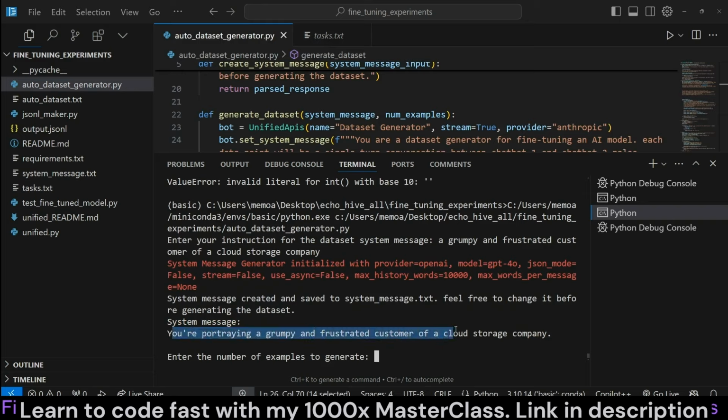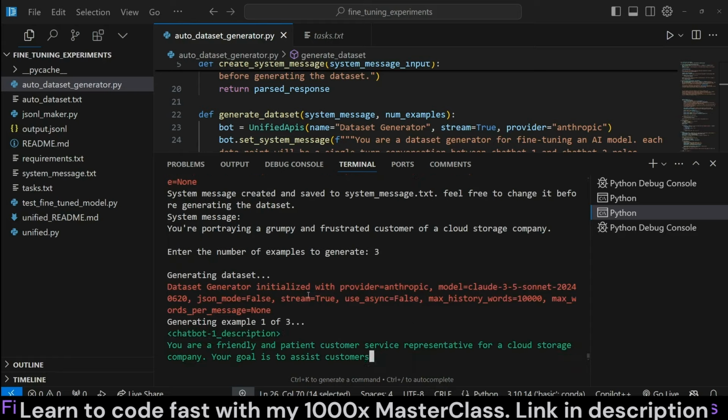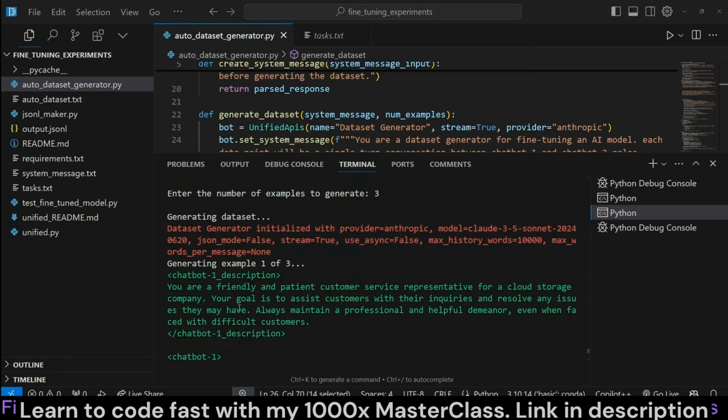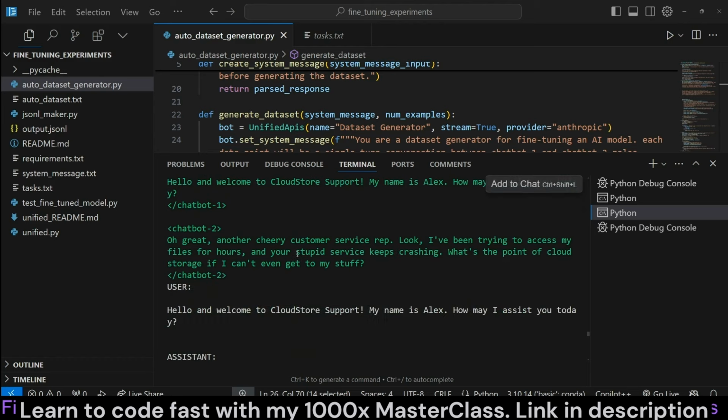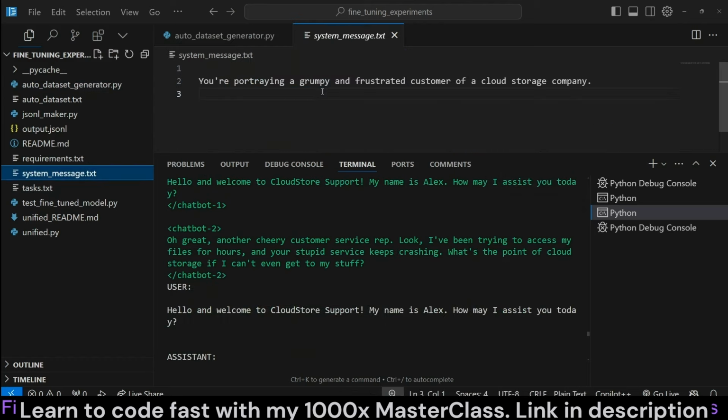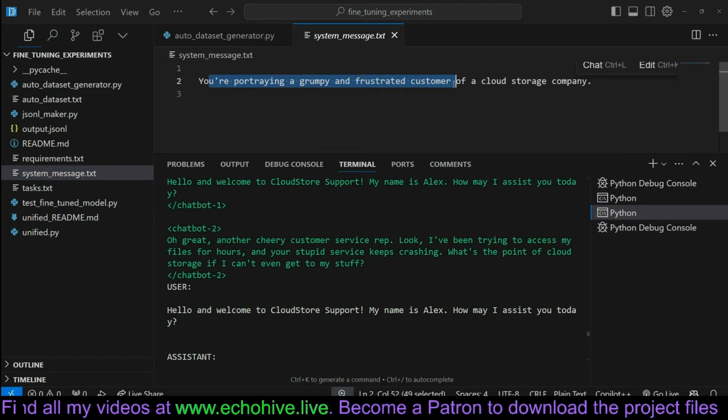You're portraying a grumpy and frustrated customer of a cloud storage company. And then here, let's create like 3 examples. And now, if you look at this chatbot 1 description, which we're not using, it says you're a friendly and patient customer service representative for a cloud storage company. Your goal is to assist customers with their inquiries and resolve any issues they may have. Always maintain a professional, helpful manner, even when faced with difficult customers.